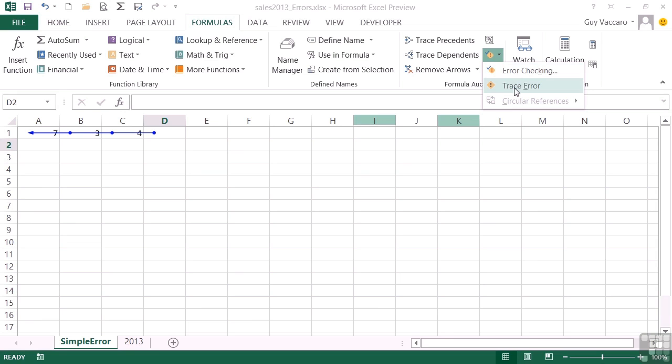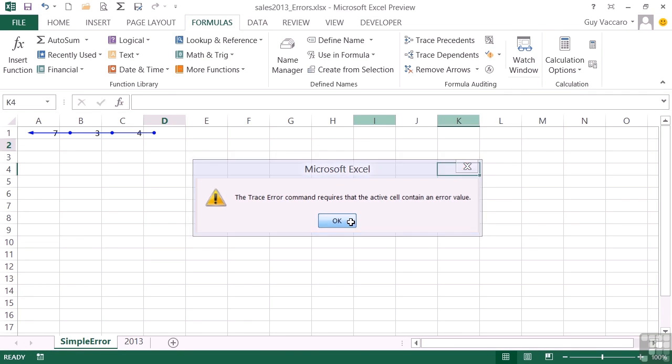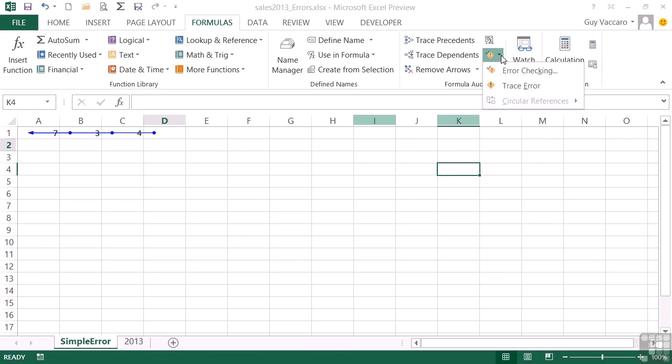Tracing an error means you have to be on the cell with the error in. If I try to do that on a cell without an error, that one there, I get told there's no error there. Whereas the first choice, error checking, checks for all the errors in your workbook one at a time, steps through each one, and gives you a bit more explanation as to what's going wrong. Whereas the trace error just effectively tells you the dependents or the precedents that feed into that cell that could be causing the problem.